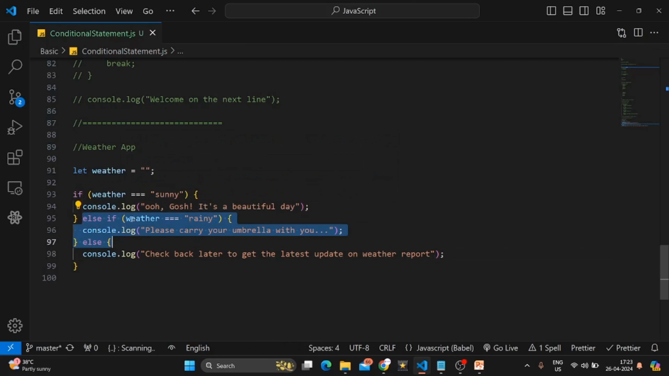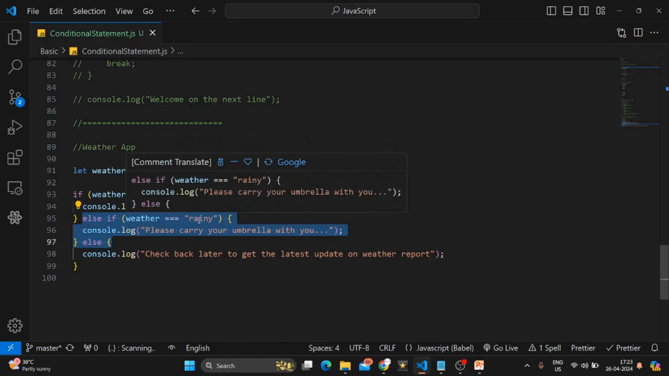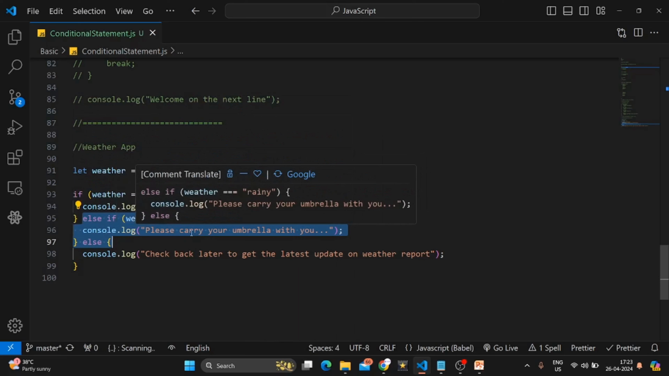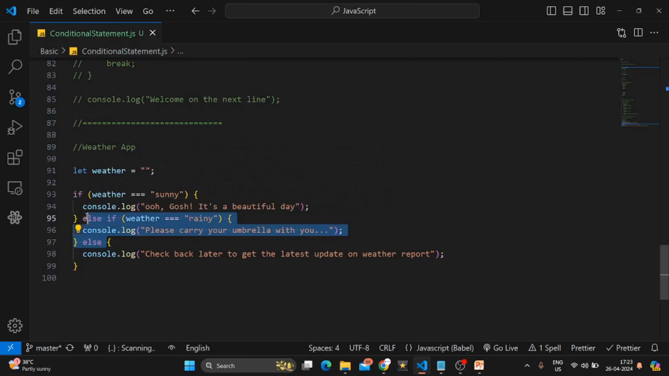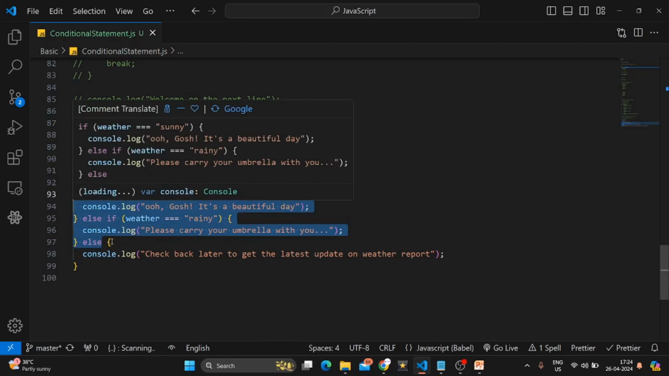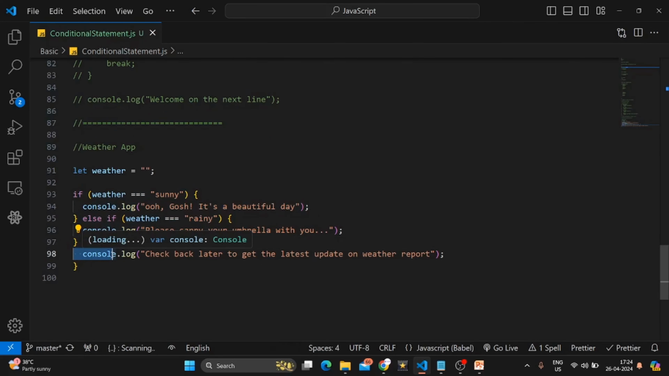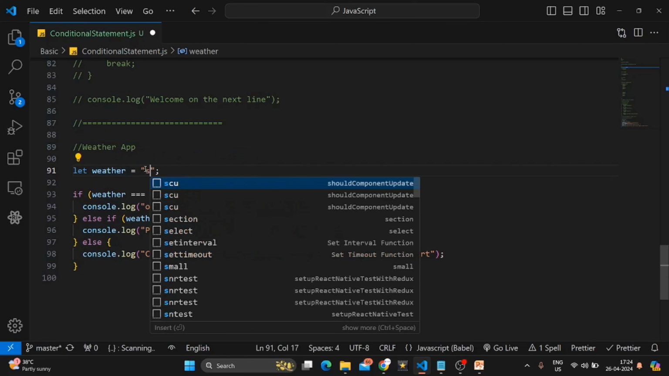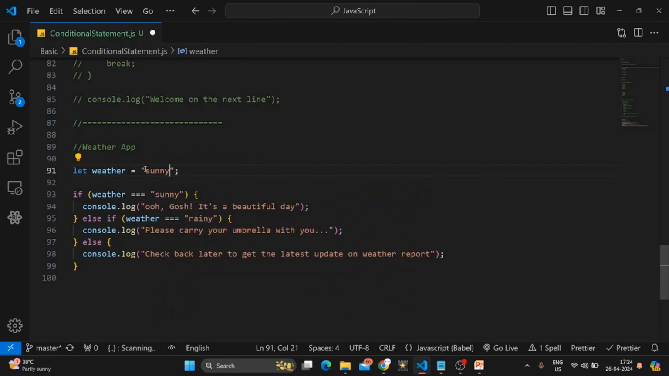In the next condition, it will check whether weather is equal to rainy. If this condition becomes true, then only the inside statement will get printed. If this condition also becomes false, then it will print the else statement, because whatever conditions are given, all of them became false. Now for example, in weather I have passed the sunny season.